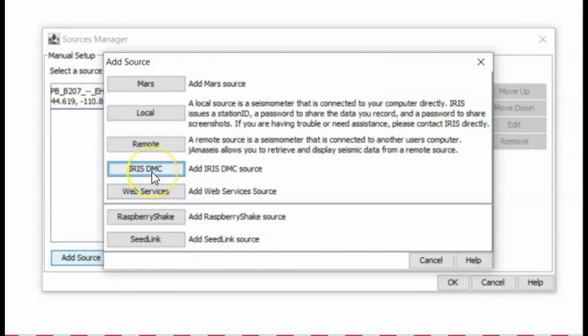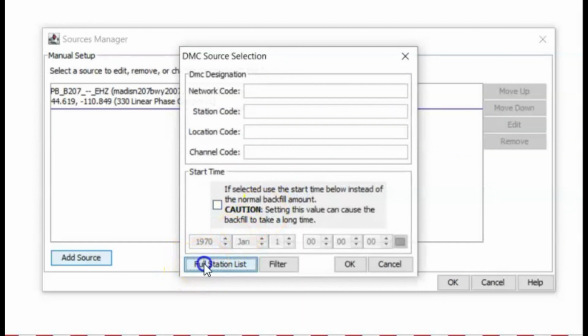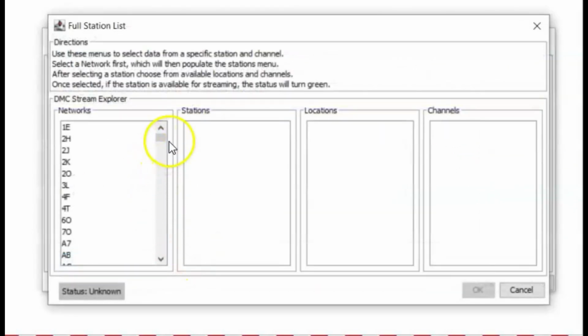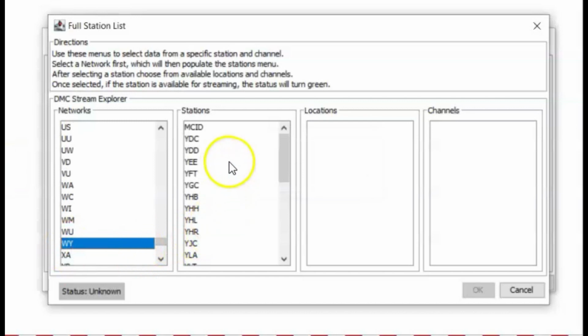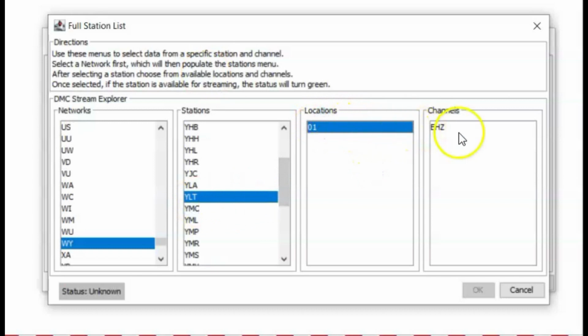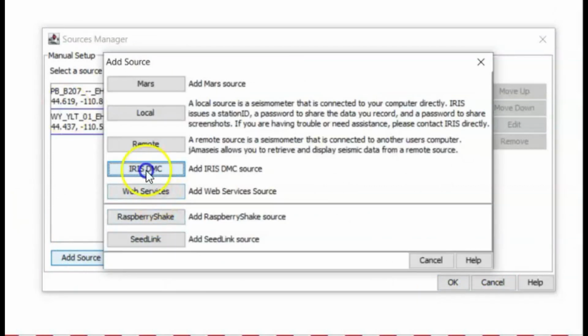Okay, go back to IRIS DMC. Manual. Full station list. And we're going to come down to the University of Utah, which would be WY. And these are all abbreviated stations. And so let's go to West Thumb. And it says it's online. And then we're going to add another one.